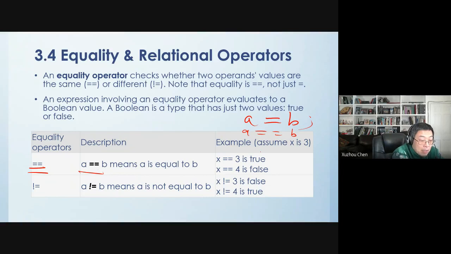Now, if X is 3, then X == 3 is true. X == 4 is false because X is 3. 3 is not equal to 4. This represents not equal. In math, we normally use this, right? If X is not the same as 3, then we use this. But in Java, we use !=.